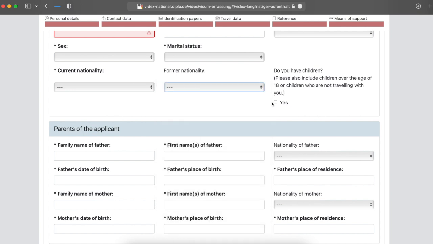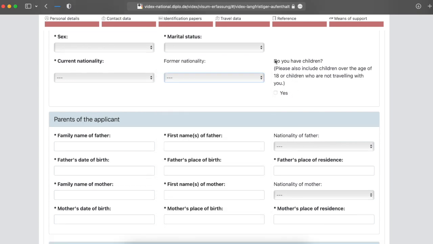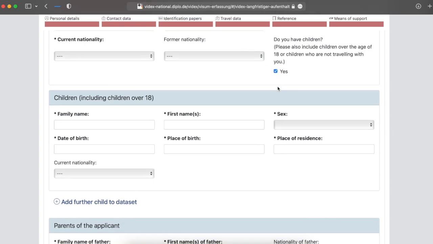Here you can check this if you are married and you have children. Once you check this, a new field will open here where you can put the details of your child.